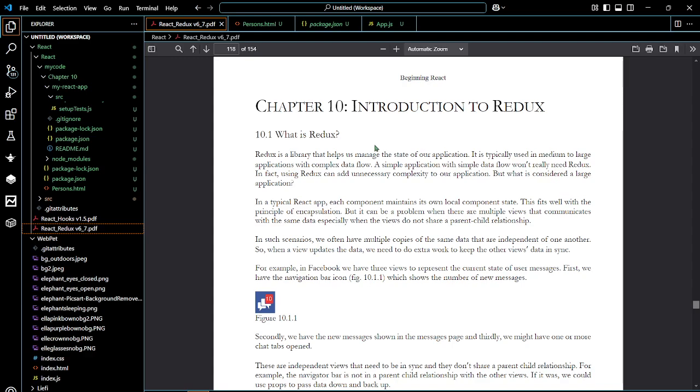What is Redux? Redux is a library that helps us manage the state of an application. It is typically used in medium to large applications with complex data flow. A simple application with simple data flow won't really need Redux. In fact, using Redux can add unnecessary complexity to an application. But what is considered a large application?